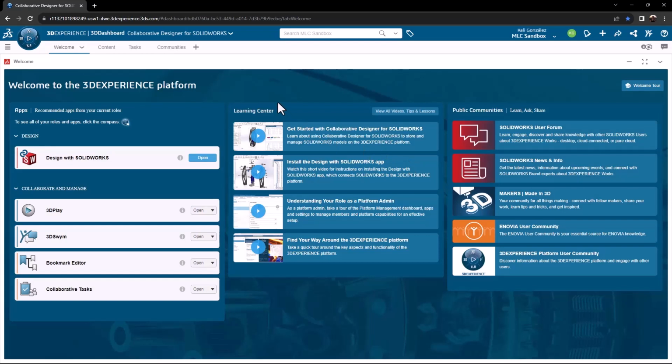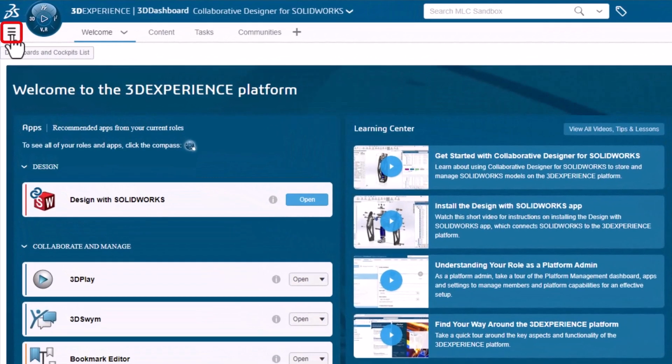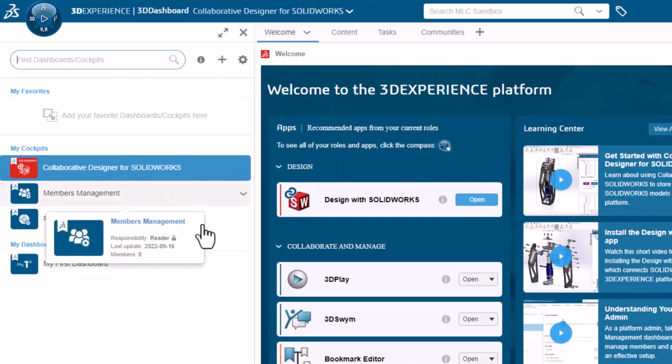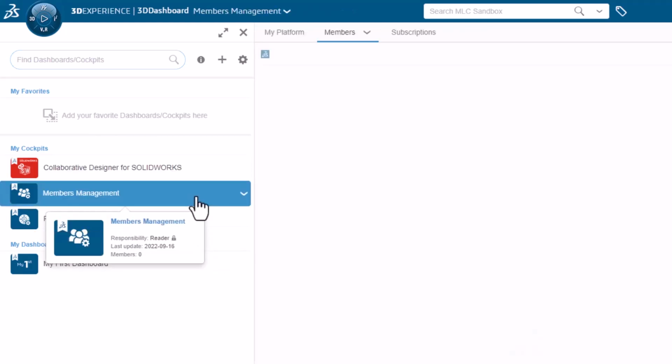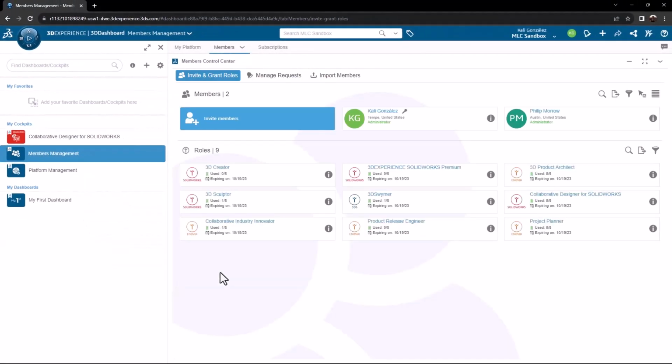Again, you will see the welcome to the 3D Experience platform. They do provide you with a great amount of getting started criteria. I'm going to go into my dashboards and cockpits list to start accessing some of the settings for share and markup. As an admin, I have access to the members management and platform management dashboards. If I go into the members management dashboard, this provides the space where as an admin, I can invite additional users into my 3D Experience platform.